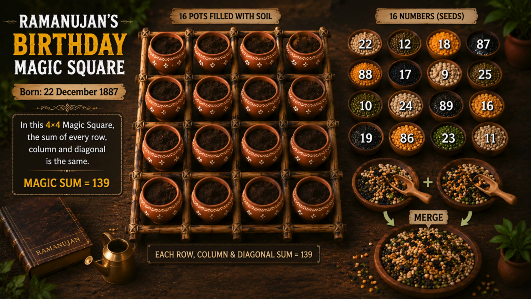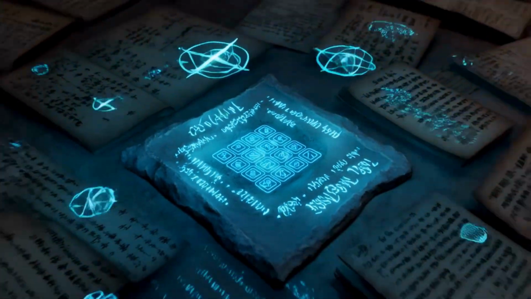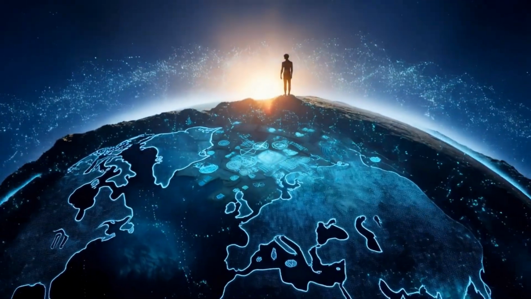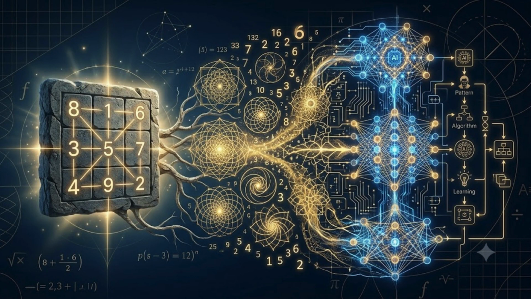Thousands of years ago, humans started searching for patterns in numbers. That search is still continuing today. At first glance, some numbers may look completely random, but with the right mathematical thinking, we can discover hidden order inside them. Sometimes, beautiful mathematical patterns are hidden inside numbers that appear confusing. The curiosity to find those patterns has continued to inspire generations of mathematicians. That is why a magic square is not just a number puzzle, it is an endless mathematical journey.